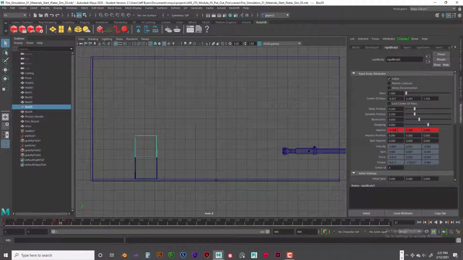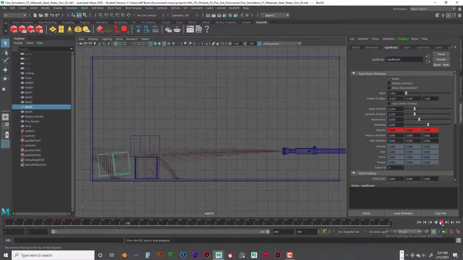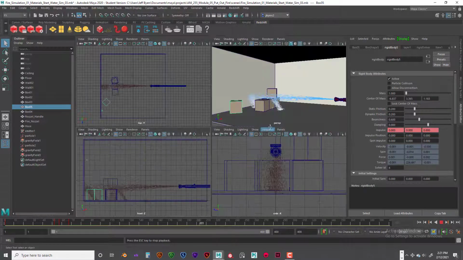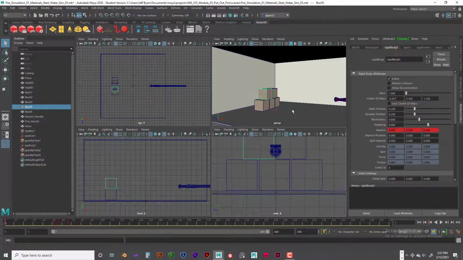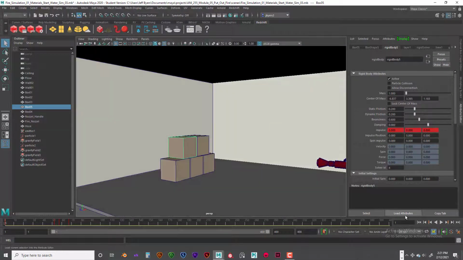So here, -0.3 maybe. Here we go. And key select. There we go. Let's try it again. Much better. Look at that. It hits it. You know what? I want to go between the two. That's exactly what I'm looking for. All right. So go ahead and play that again. There we go. That looks great. I like that.